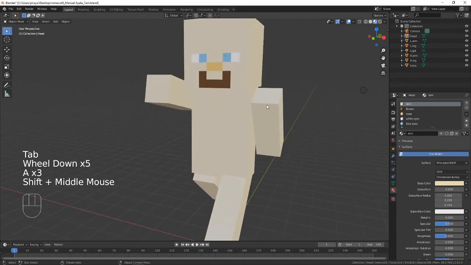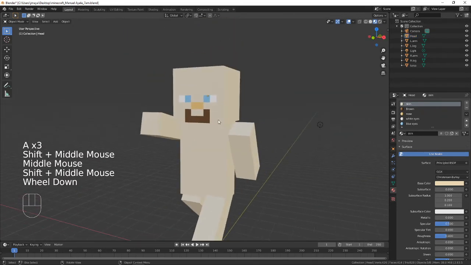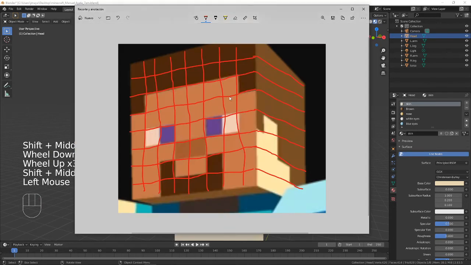Okay. Oh my god, this guy's naked. That's not really good. So what happens now? Continue the process. Continue this process until you finish the head.